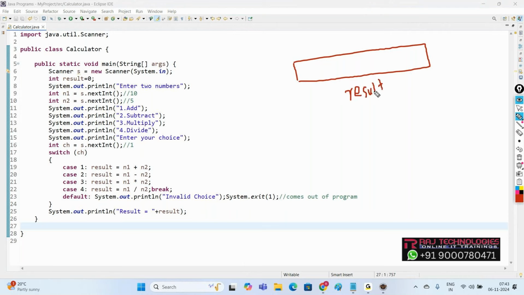initial value of result is what? 0. Initial value of result is 0. Our two numbers are 10 and 5 and choice is 1. So it comes to case 1. When it comes to case 1, result equal to n1 plus n2. So the value of result will become 15.